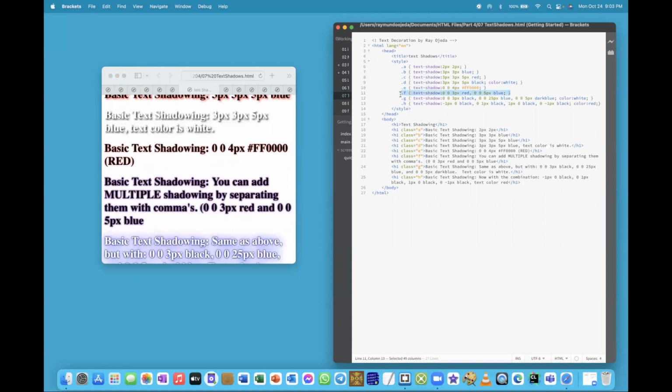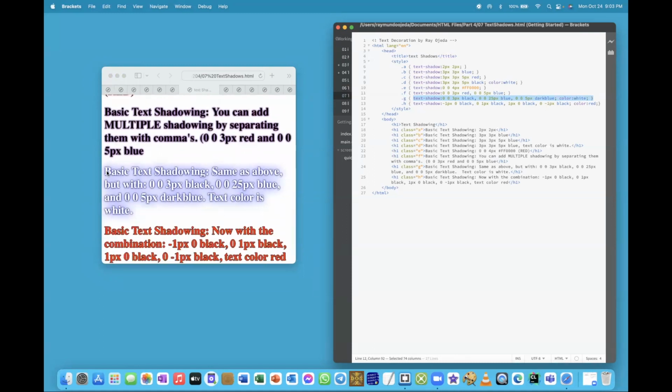Then the next one, I'm doing 0, 0 and 3 pixels red, but then I'm combining it with 0, 0, 5 pixels in blue. And that's this one right here. I'm doing 2 text shadows right there. The next one, I'm doing the white color. And again, on this one, I'm doing 3 shadows. 1, 2, 3, and then the text color. And that looks like this. See, the text is actually white. The remaining blur looks like a big old blur around it. It's a combination of these 3.